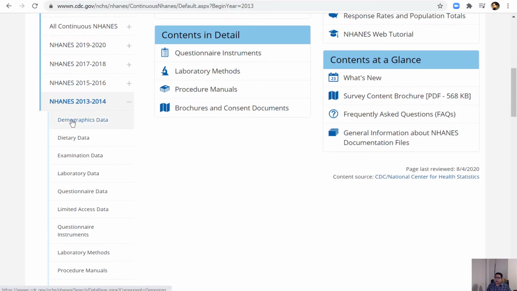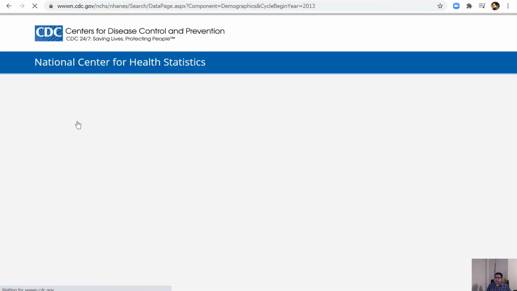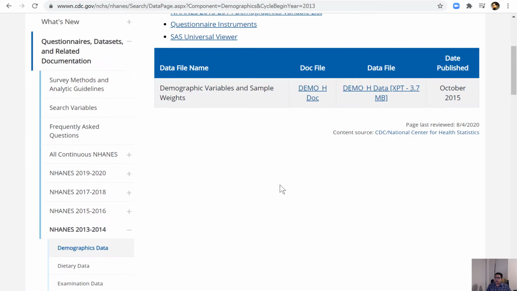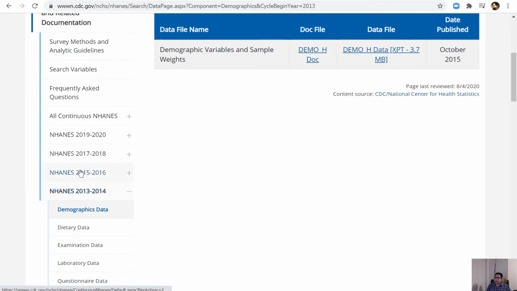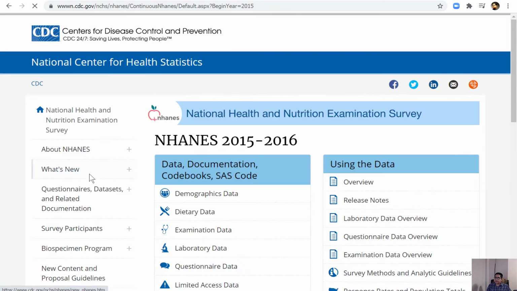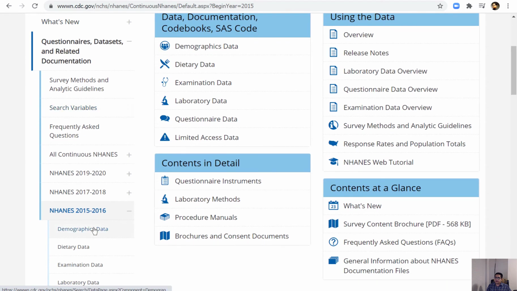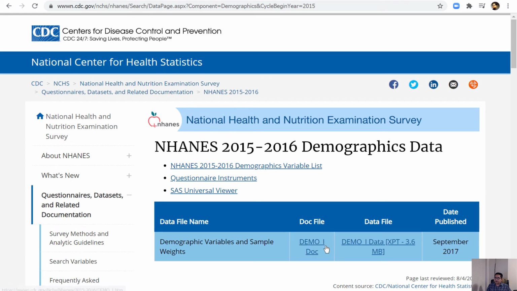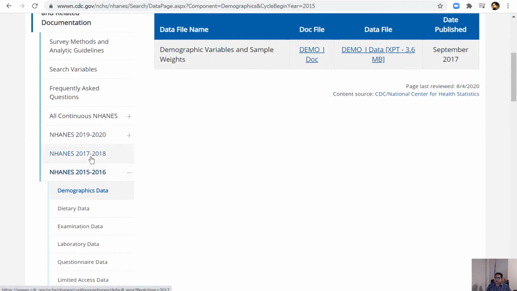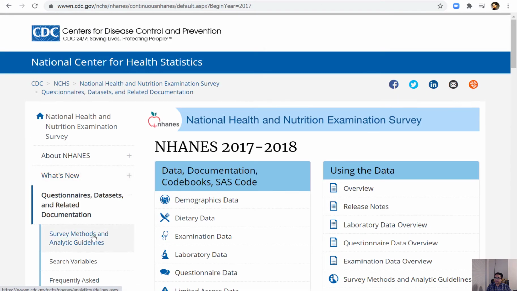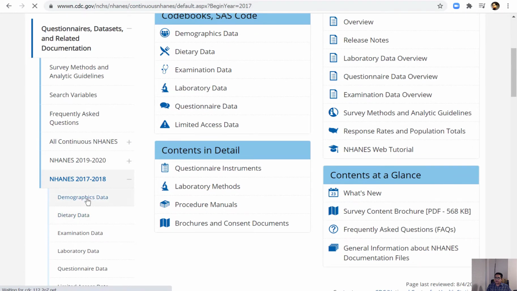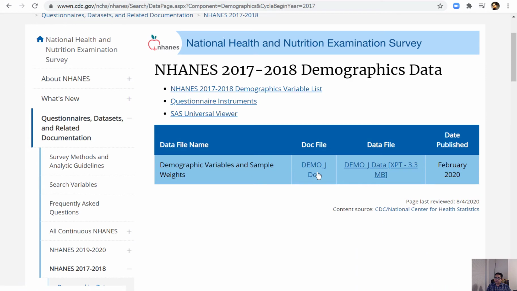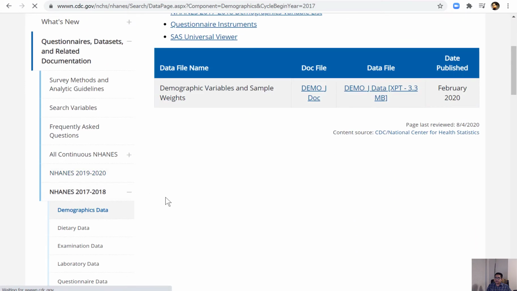So just to see what I mean, if you go to the demographic data, you will see demo underscore H for 2013-14 data. If you go to 2015-16 data and you go to the demographic component, you will see the index is I, demo underscore I. If you go to 17-18 and again go to the demographic data, you will see a J component, demo underscore J.